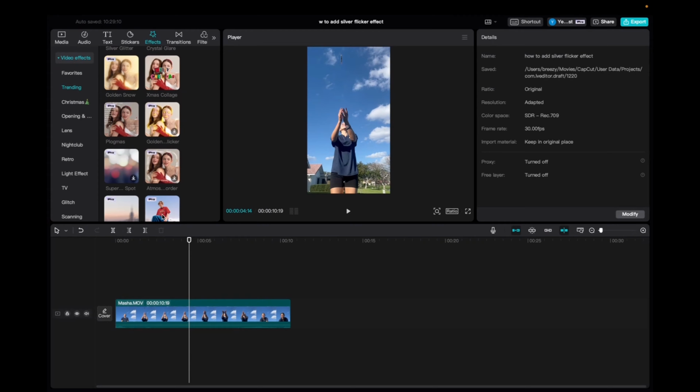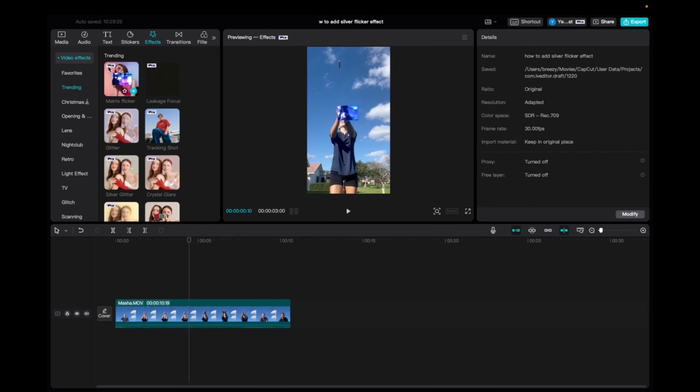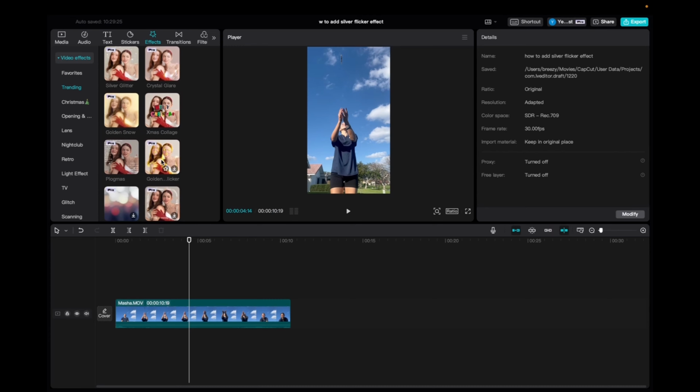Today I have a quick one for you guys on how to add the golden flicker effect to your CapCut clips. So initially what you're going to want to do is go to Media, click on the clip you want to add the effect to, drag it down to the timeline and release. Now once you have it in the timeline, we're going to go up to the left corner, click on Effects, go down to Trending, and then scroll down for the golden flicker effect.